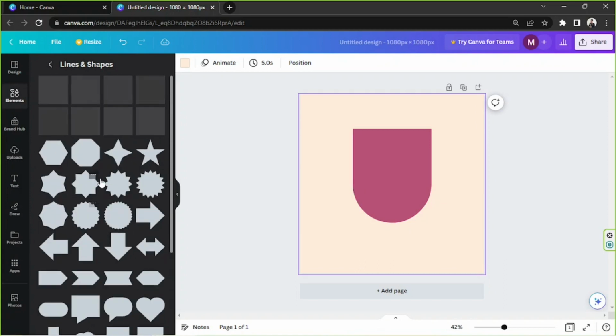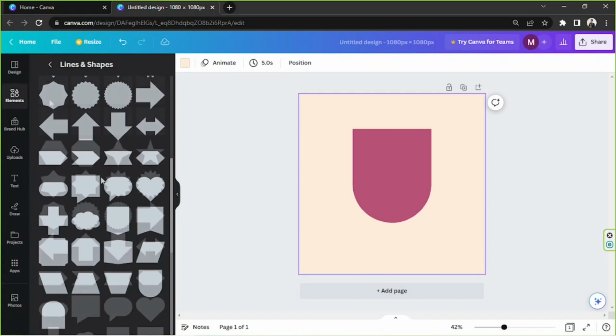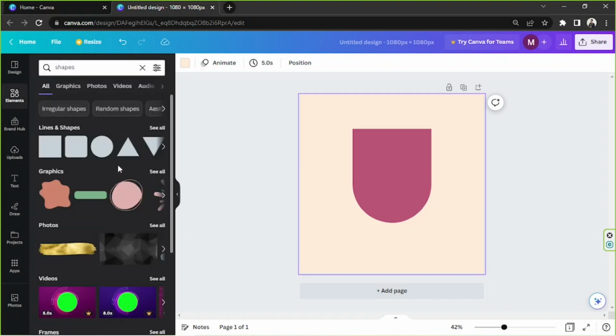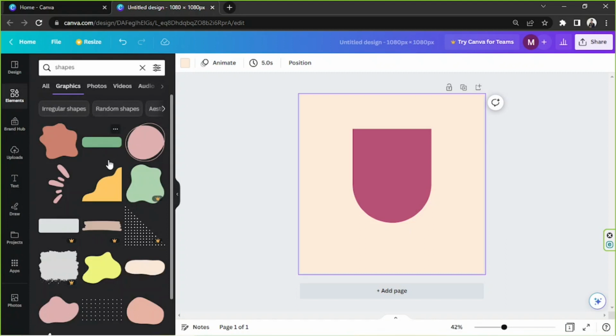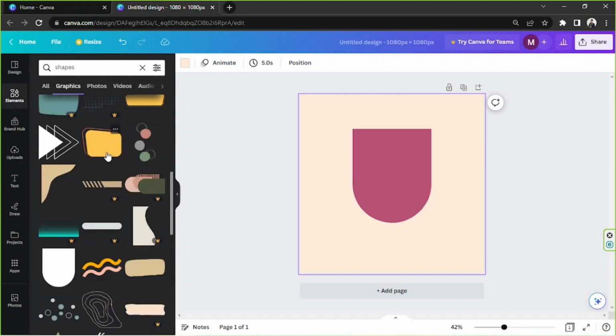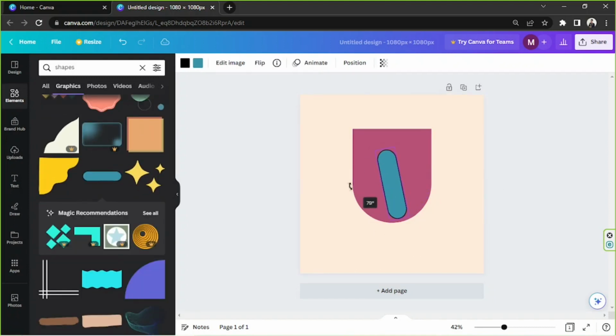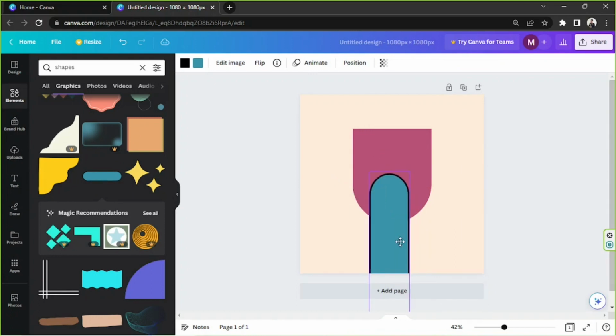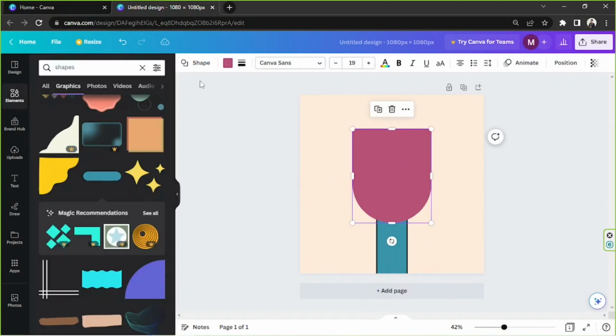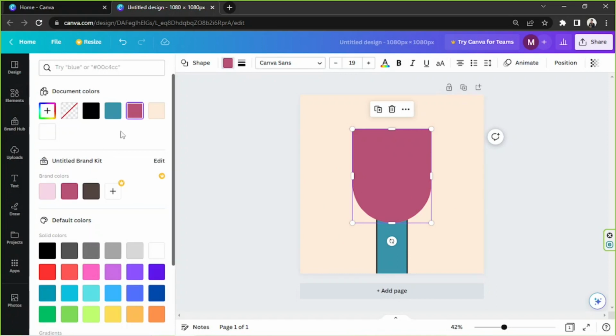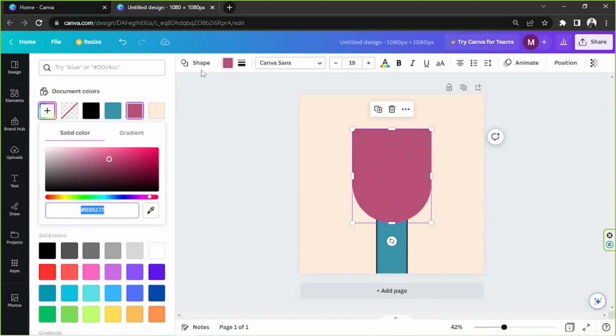And let's see what other shapes we can use. Let's try to go back and click on graphics to view a lot more options. We can try this one. And in order for you to get an idea about what I'm making, I'm going to change the element's color. I'm going to click on them and click on the color button above and just basically change it to whatever color I'd like to use.